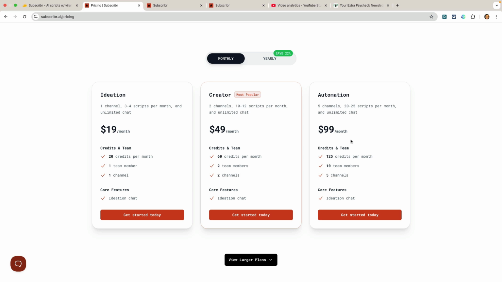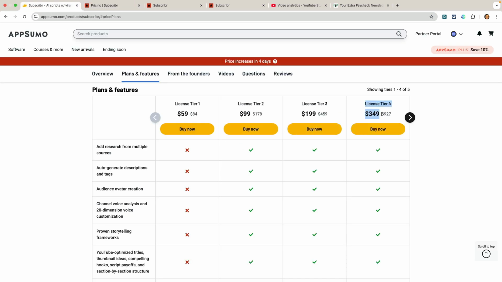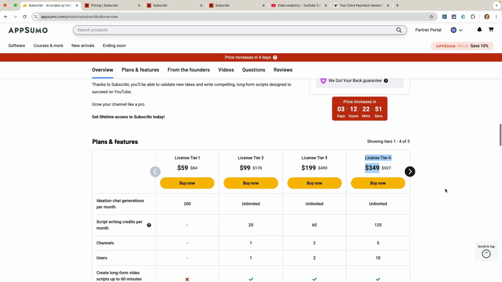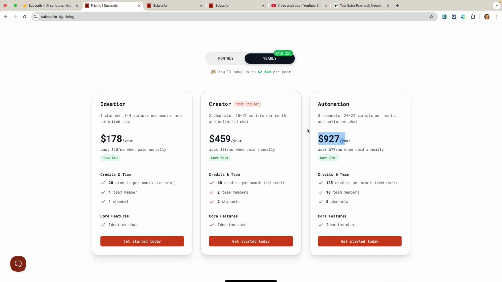This is the one that's connected to the tier 4, but 125 credits per month, 10 members, 5 channels, ideation chat, and if you look at the yearly, you see it's around $927 to get this on an annual basis. That's $1,000, guys, right? That's a lot of money. However, if you get it right here, you can get $349 and get the exact same things, and you'll never have to pay for it again, right? You don't have to worry about paying for it next year when your time is up or anything like that. It's just there. So that's a no-brainer, right?